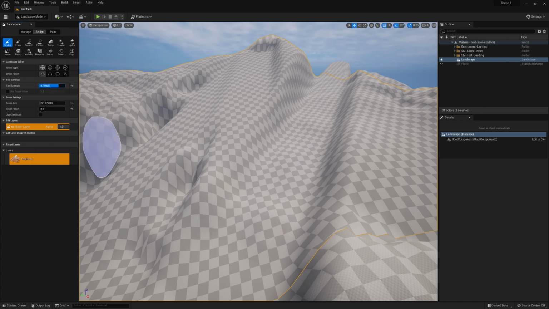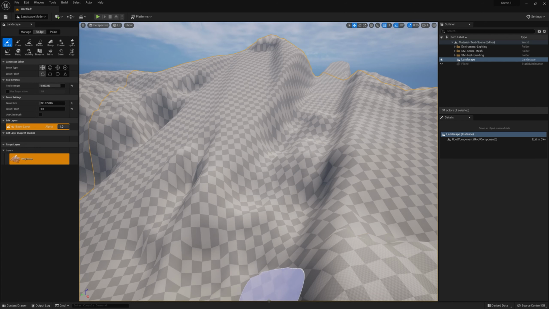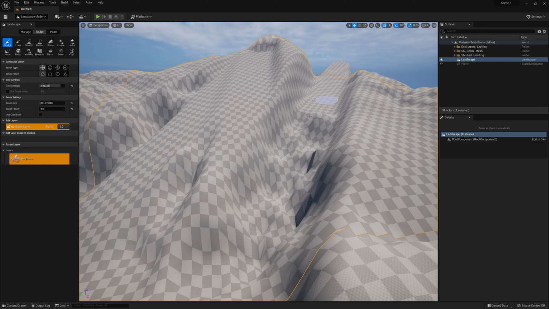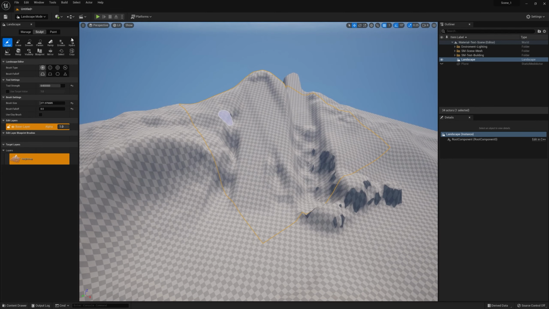Just raise that strength a bit, like so. And then you could make a little water material, like I said before, which I will do on this channel at some point. And then just create a little stream down there, you know, just have a play about. And that's the ramp tool.